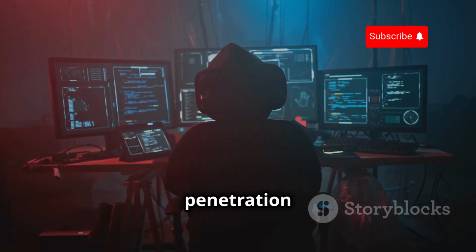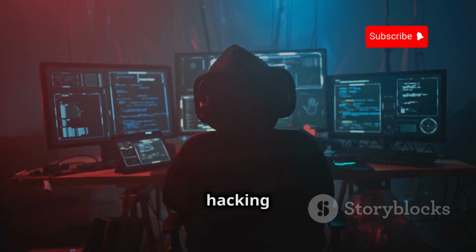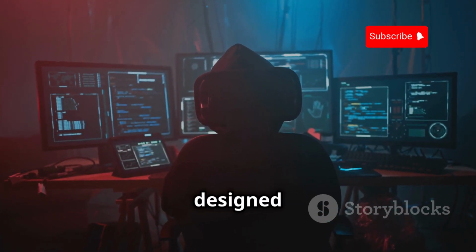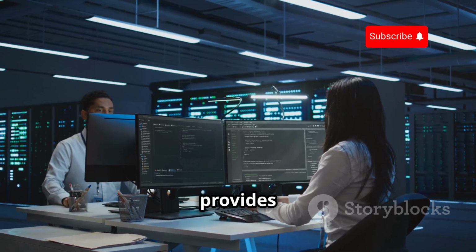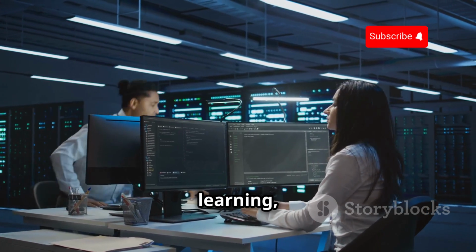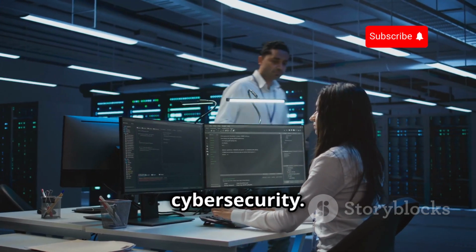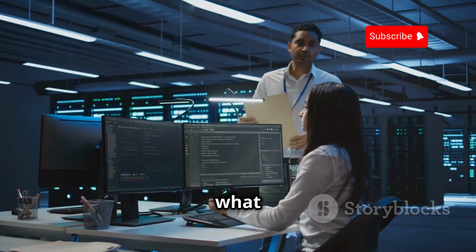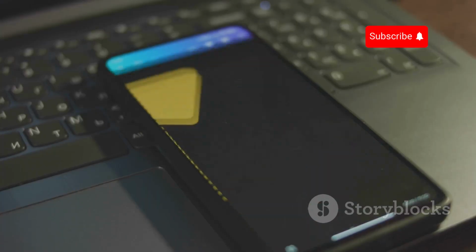Whether you're a seasoned penetration tester or just starting your ethical hacking journey, Kali Linux is designed to grow with you. Kali Linux provides an unparalleled platform for learning, exploring, and mastering the art of cybersecurity. Dive in and discover what you can achieve with this powerful tool.